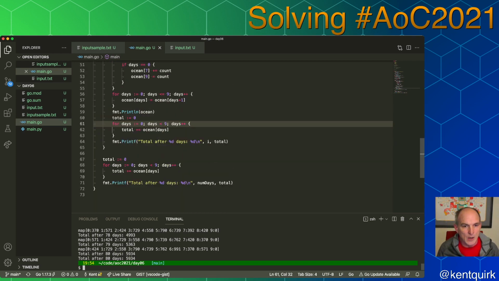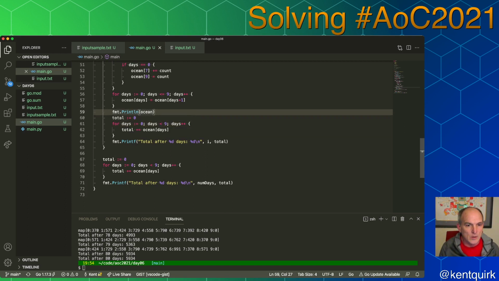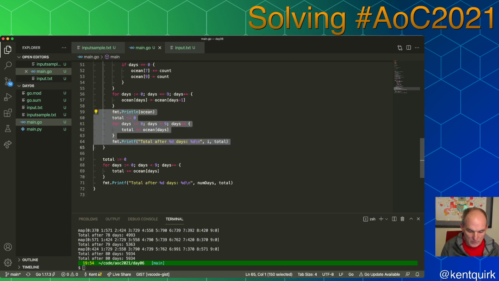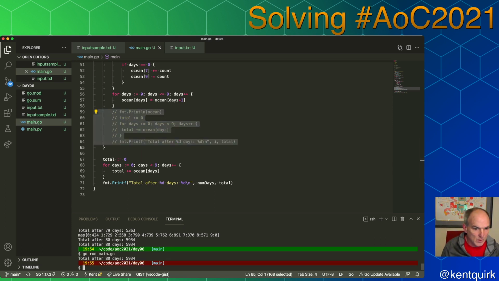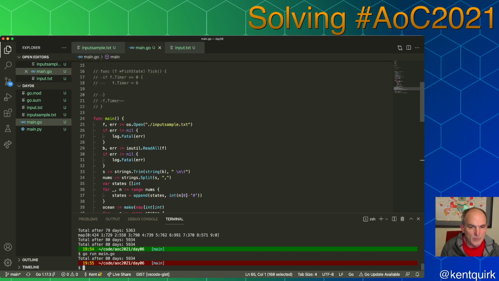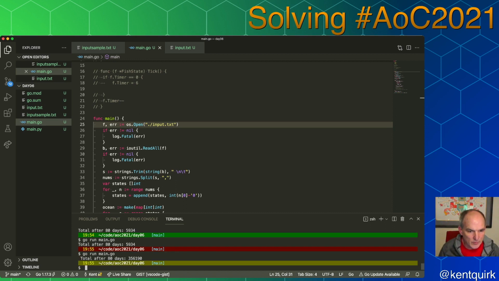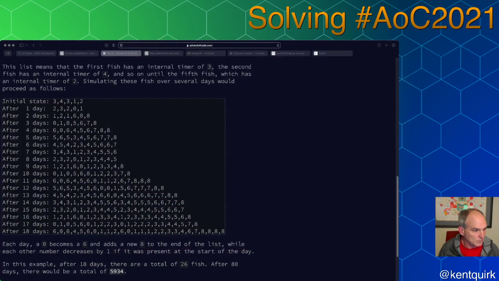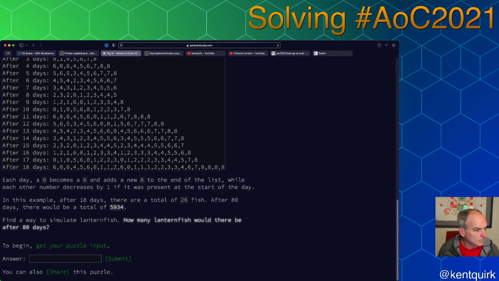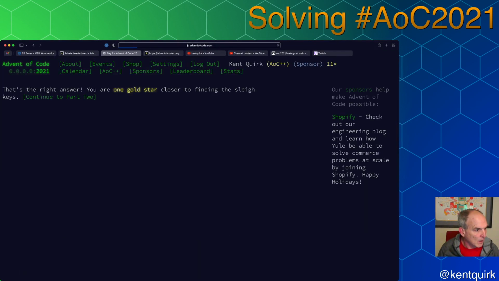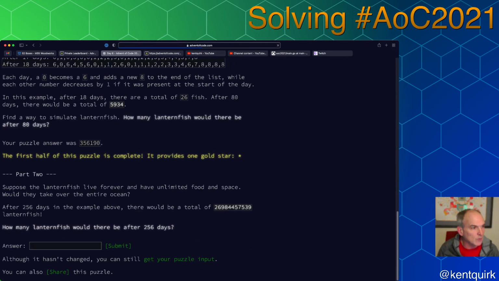I am going to comment out these lines because they don't matter. I'm going to run it again, and that's fine. So now we can do it on input rather than input sample, and run it again. 356, 190 fish. So now let's put that into the browser. That is the right answer. Yay. Okay, now we can go into part 2.